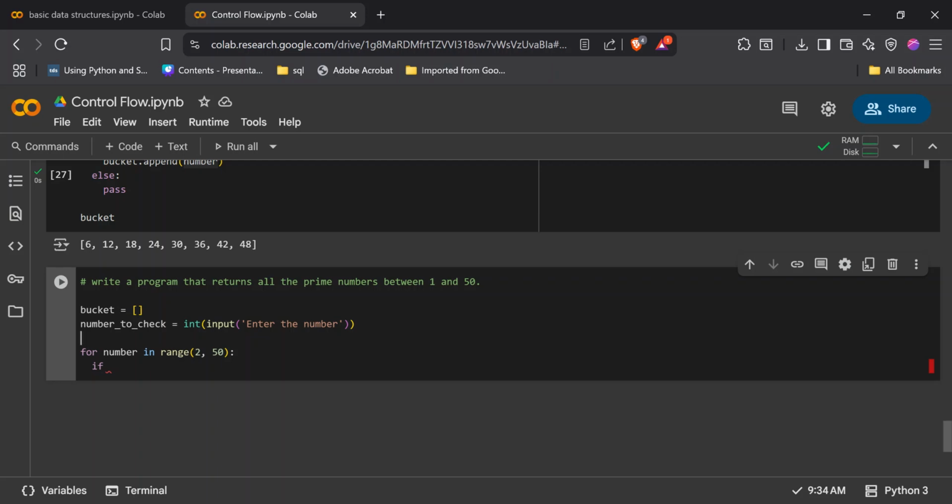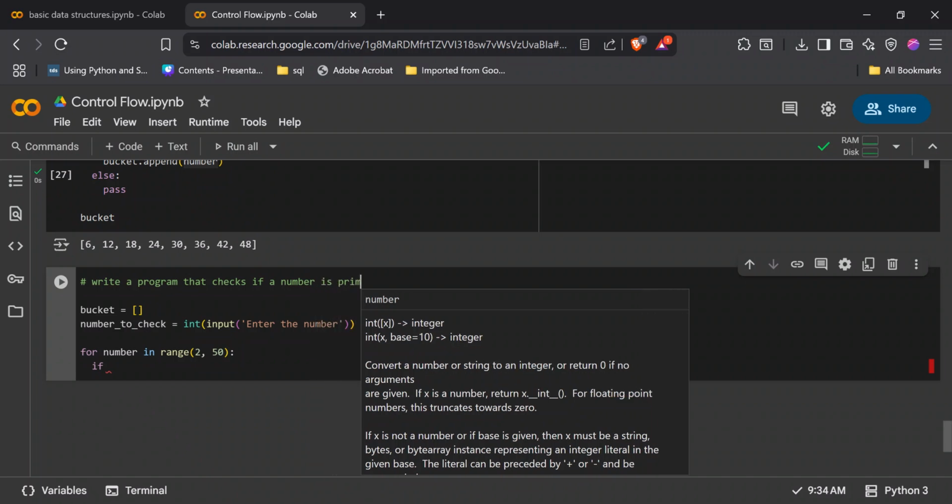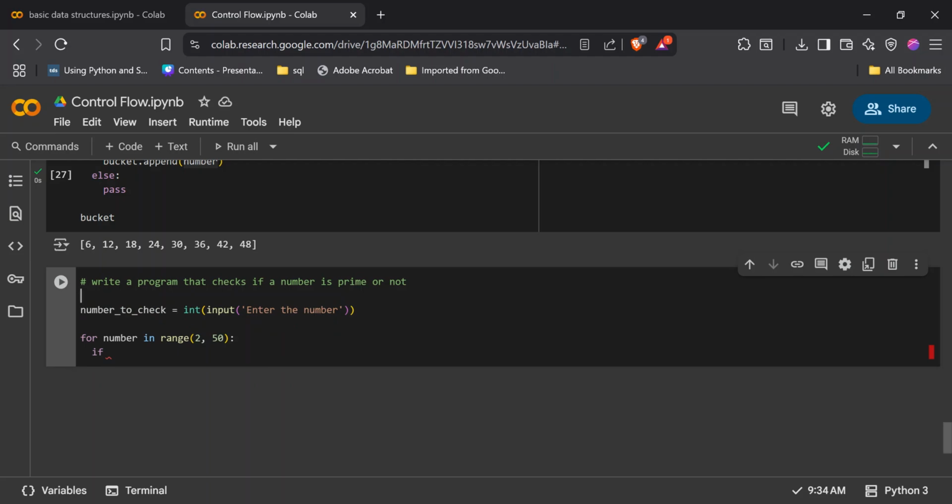I don't want to write multiple loops. So we are going to adjust this. We're going to write a program that checks. First, let's write a program that checks if a number is prime. That's an easier one. Once we understand how to check if a number is prime, then we can now do the other. So we don't need this bucket for now. Control X, we remove this. So for number in range 2 comma number to check.